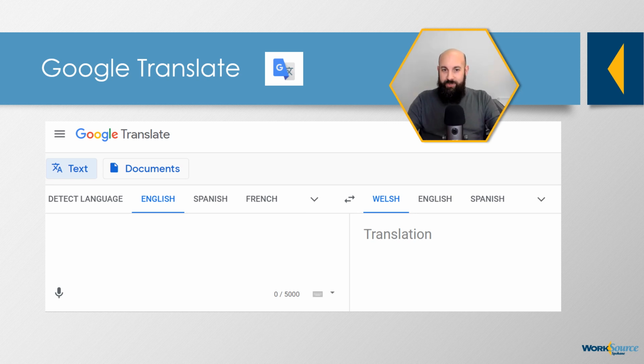Now, the example we see here on the screen is from the Google Translate website. If you were to go to Google Translate through, say, your internet browser, you might see something similar to what we see here on the screen. There are a lot of different ways that we can use Google Translate, but the basic nuts and bolts of it is I can translate from one language to another using Google for free.